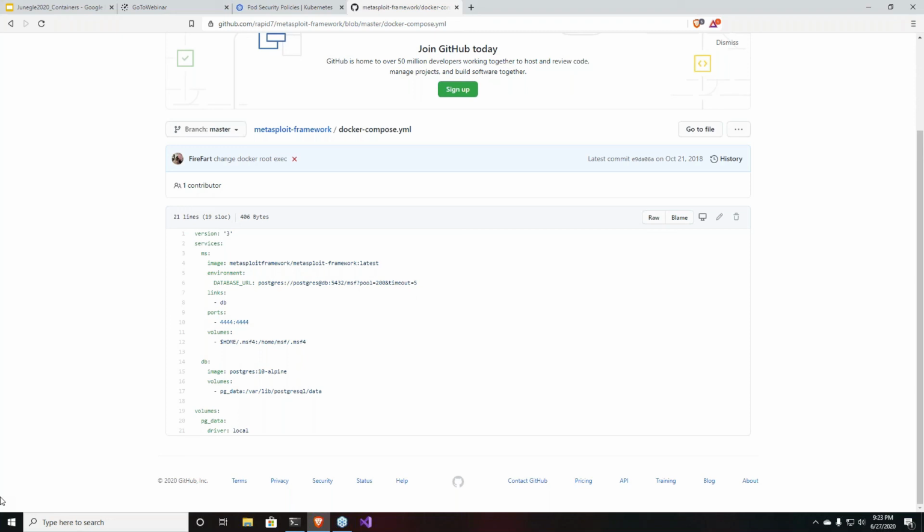Which, by the way, I saw Docker requires a reboot. Is that on Windows or Mac? I should have asked.